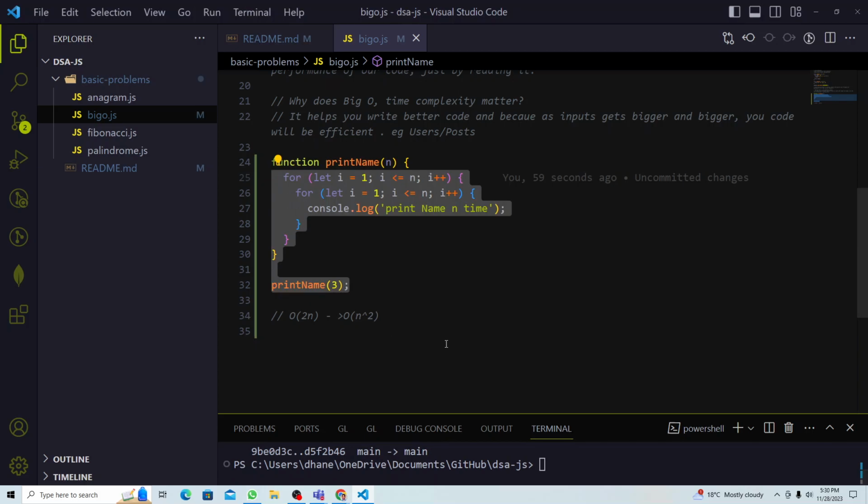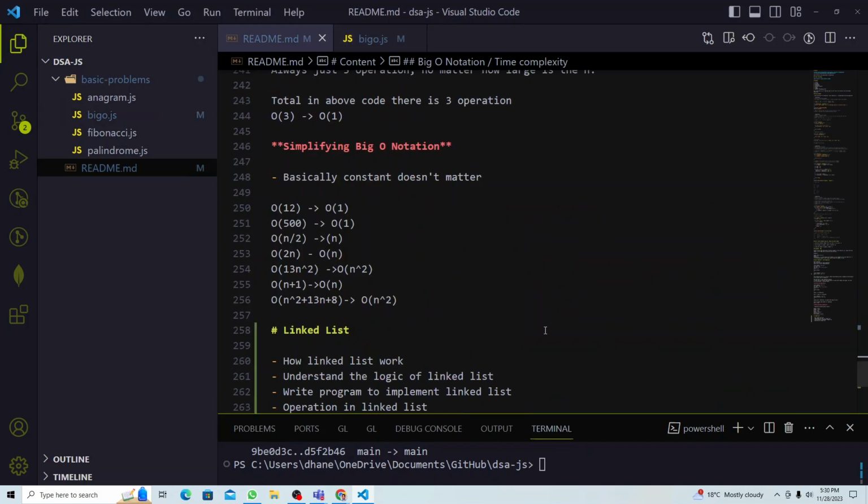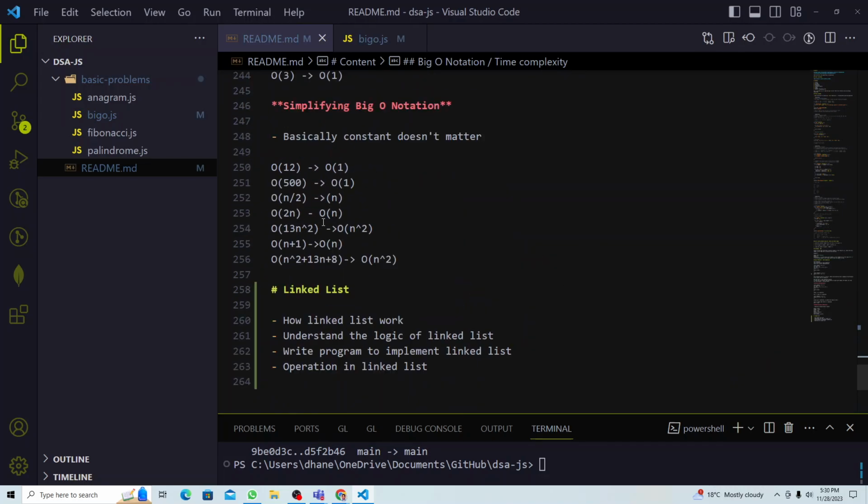Okay, so what else can we do now? Let's see. All these things, if it's order of 12, it will still be 1; 500 will still be 1, constant. Order of n by 2, that is 1 by 2 multiplied by n, so that is still n. So any constant number, you just remove that number and keep the n. If there is 2n, it will still be n. 13n square will still be n square. N plus 1 will still be n. If there is n square plus 13n plus 8, it will still be n square, the highest one you're going to consider.